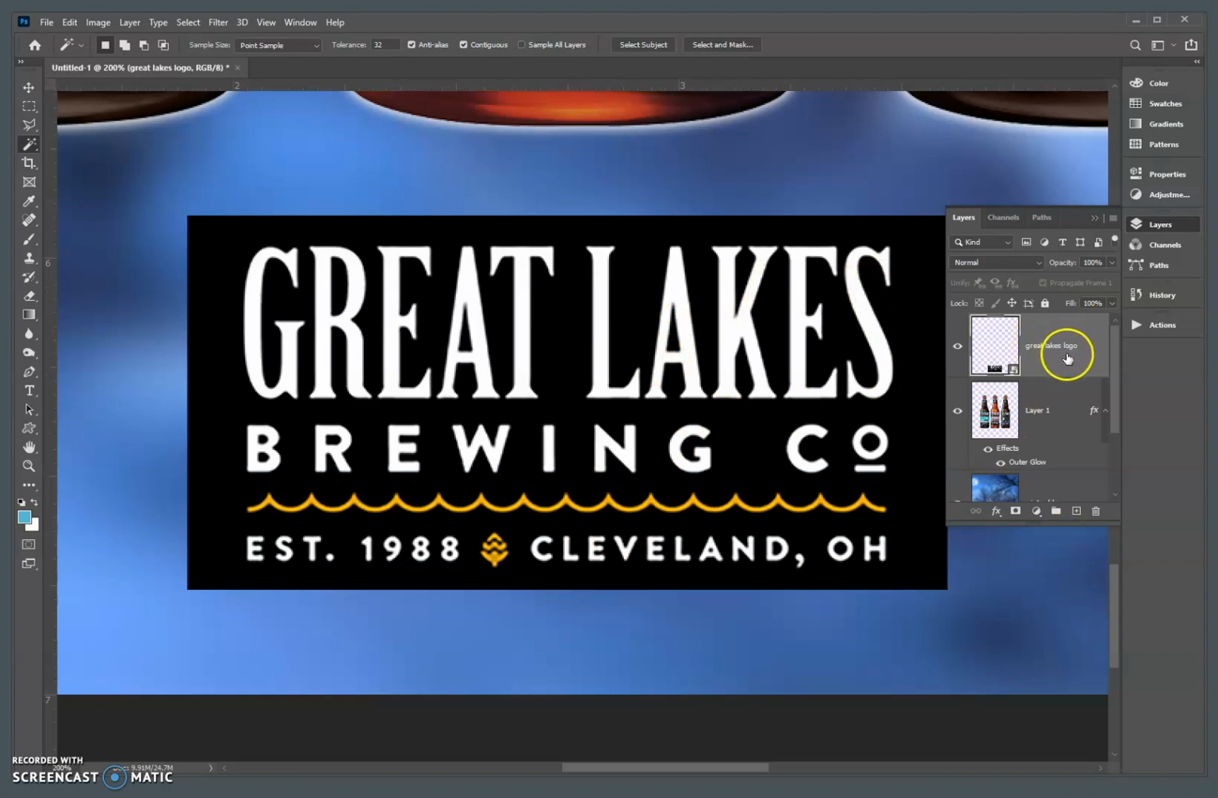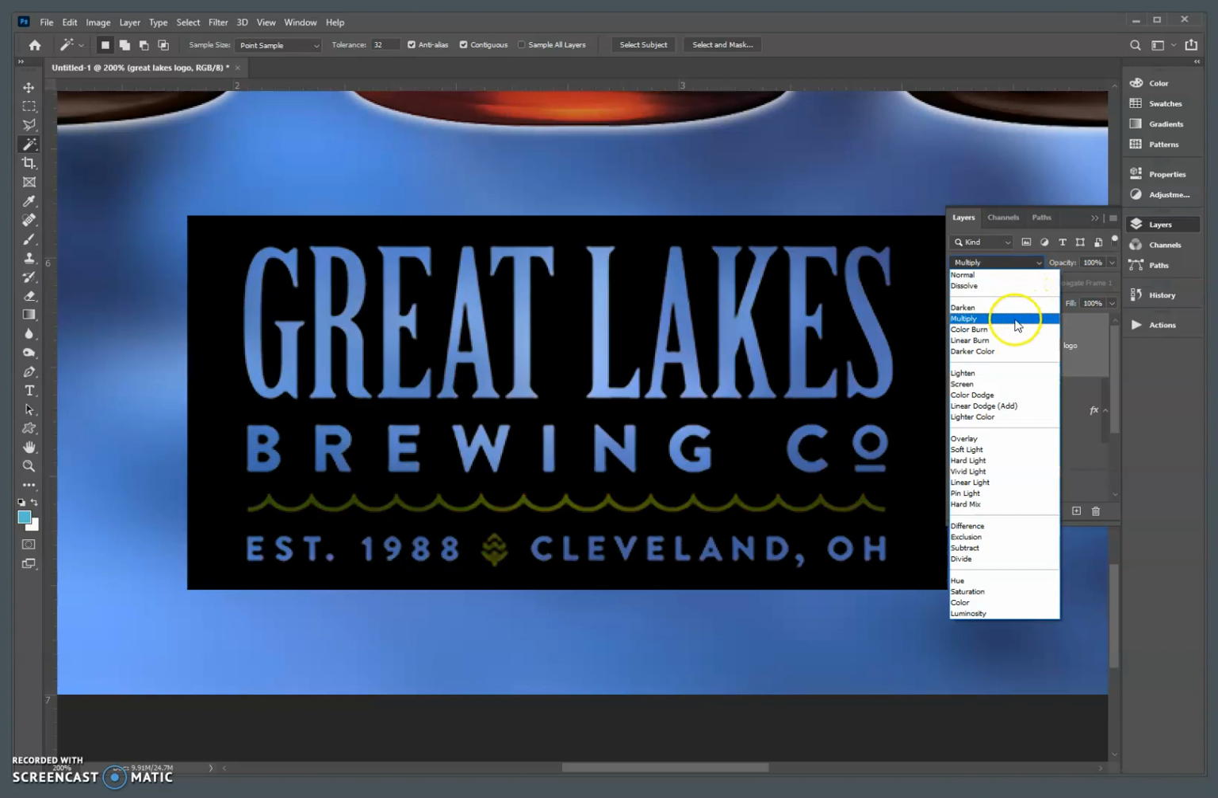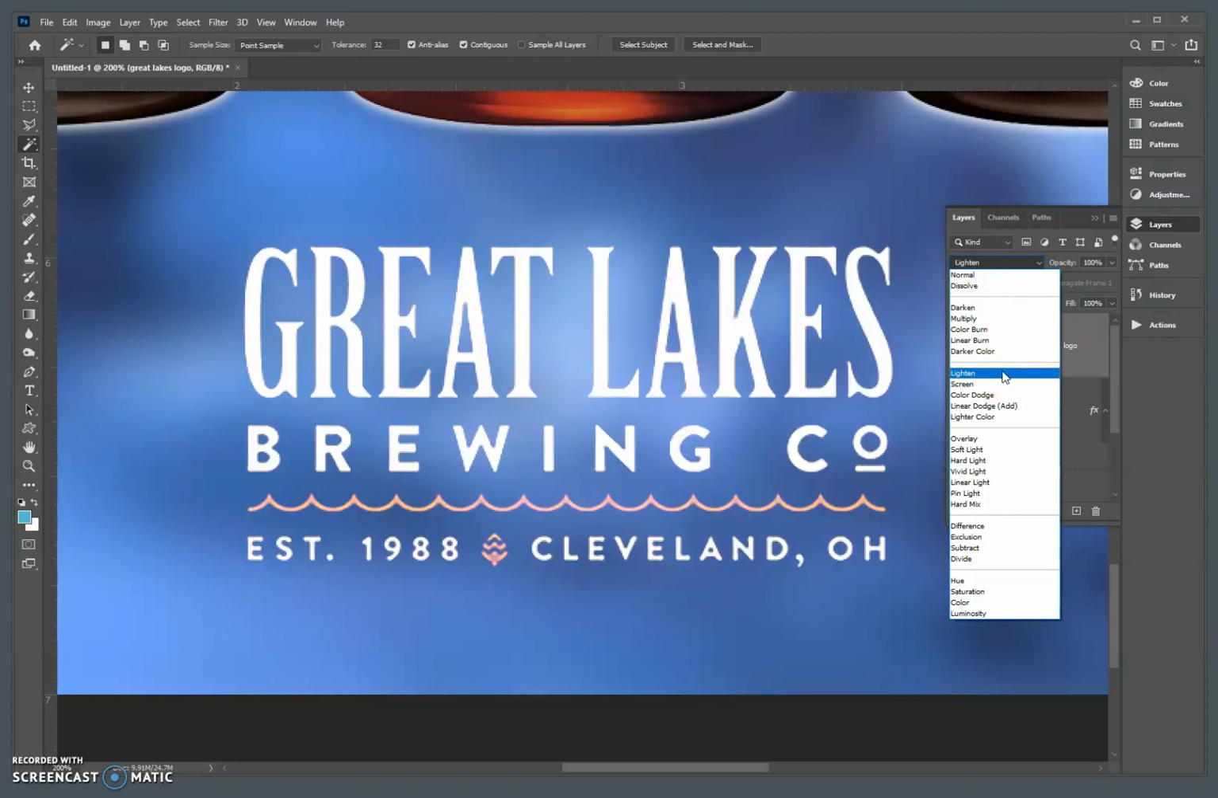If we have the Great Lakes logo layer selected, you can go up here to this little option that says normal, and this is a blending mode. So you can click it, and if you walk through these, you can see what happens as you do. So you can either see just the black, or if you come down these to lighten, you can start seeing just the light and it hides the black parts.